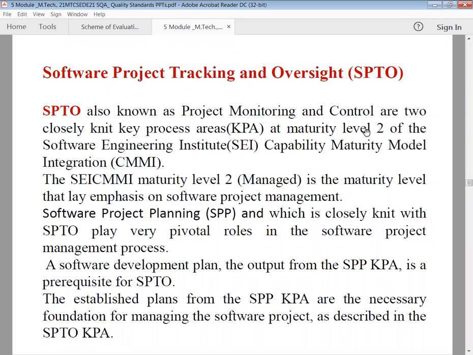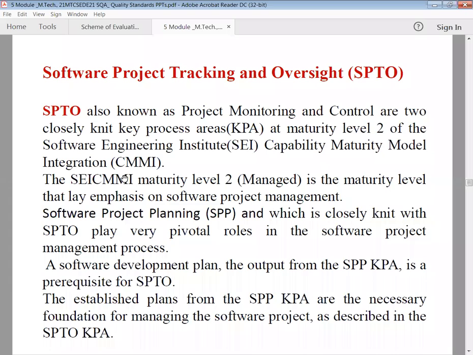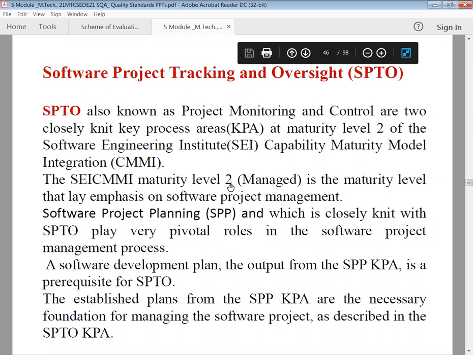So the CMMI model's level 2 focuses on project monitoring and control and project tracking and oversighting. Usually we say CMMI model, Capability Maturity Model Integration, or Software Engineering Institute's CMMI model. ISO is the International Organization for Standardization's certification. CMMI is the Software Engineering Institute's capability maturity integration model. It is a maturity level that emphasizes software project management. So this tracking and oversighting is in level 2.